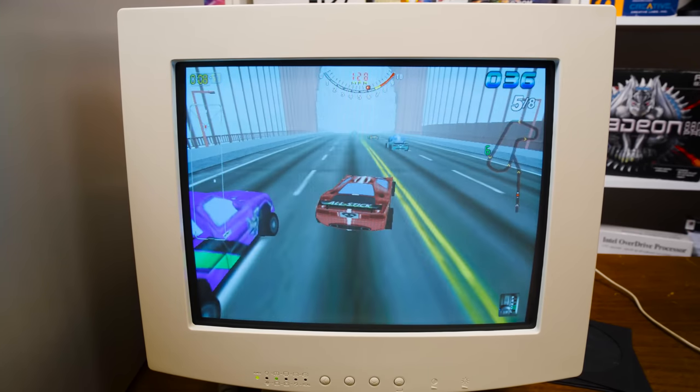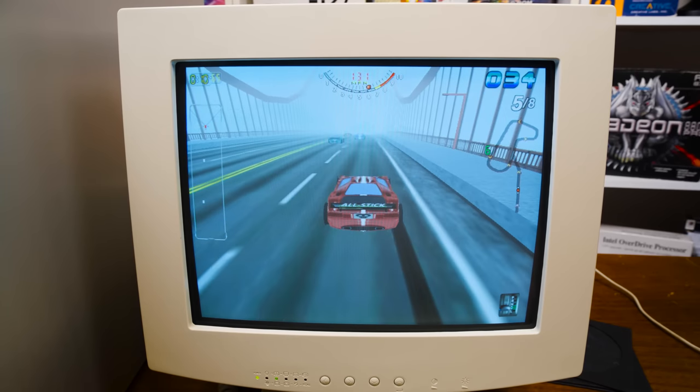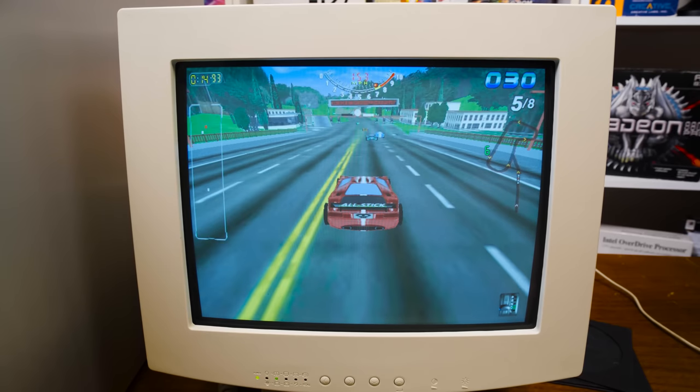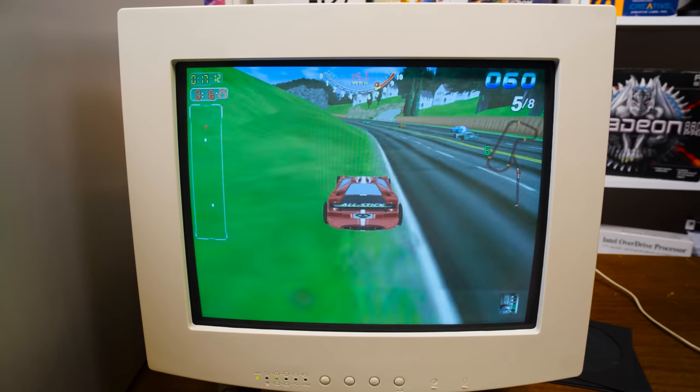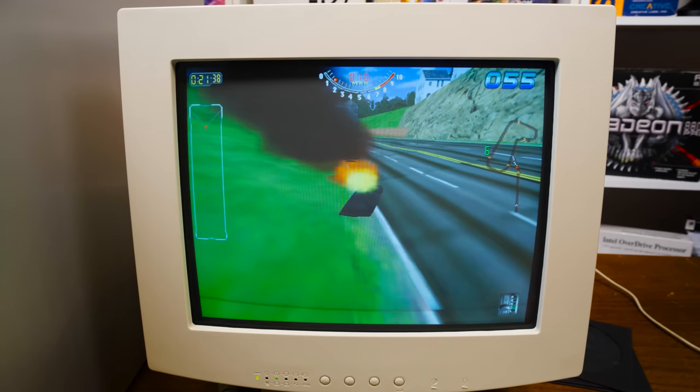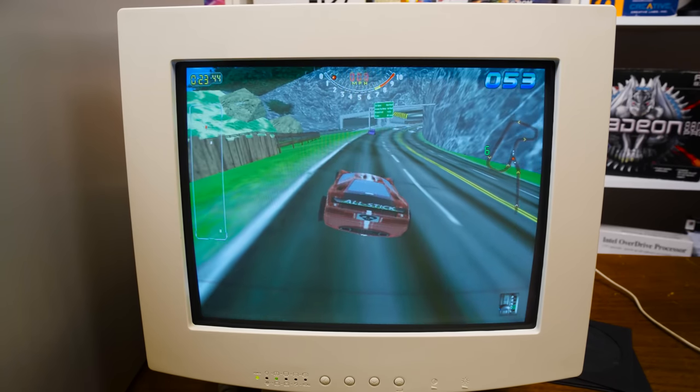And here we go. It is Rush on a PC. It's so surreal to see it, honestly. Okay, well, that... I don't know how that happened. Speaking of surreal.